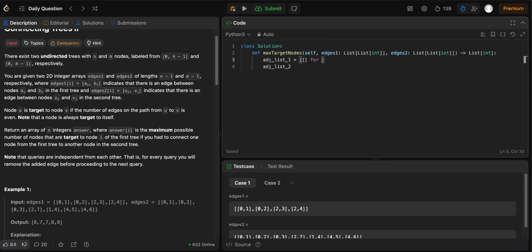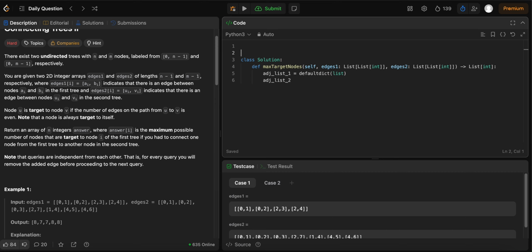Yeah, again, we have to find out how many nodes there are. Oh wait, how did I do it yesterday? Okay, the way I did it yesterday is I used a default dict. So let's just do that again, and it would be a list. So from collections, import defaultdict.